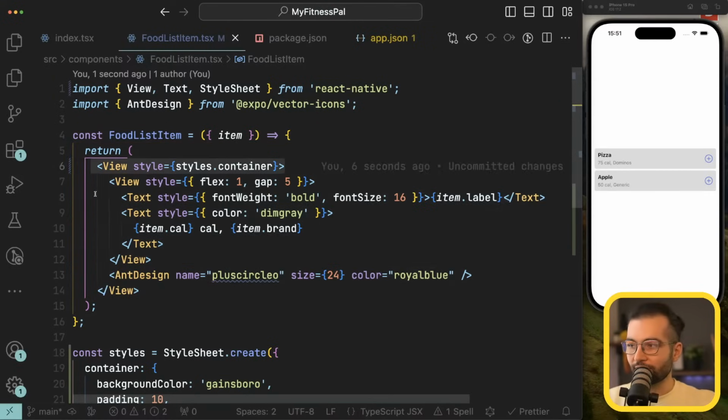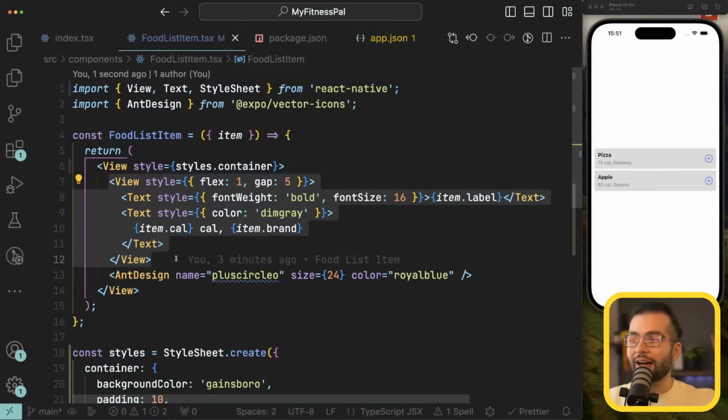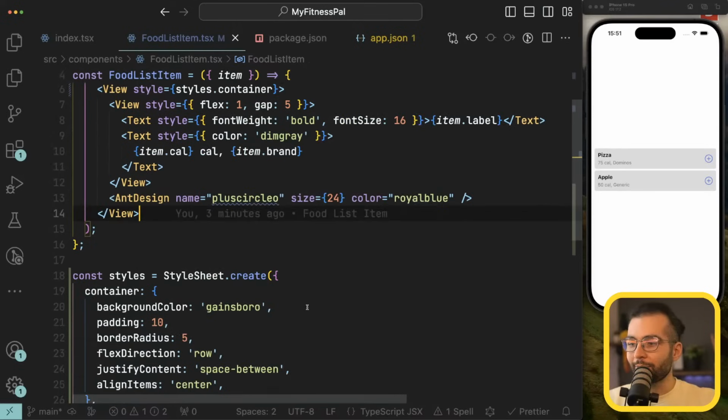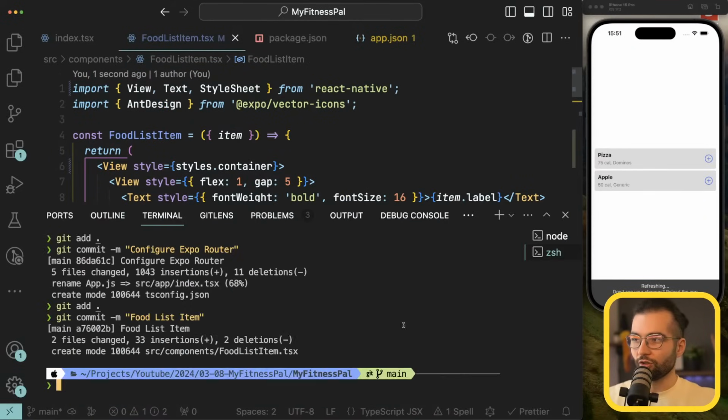Like here we only see what we are rendering and not how we style it. And the same thing you can do for this component, for the title, for the others, and so on. I'm gonna leave it like this, but you can continue and move things from inline to the style sheet API.